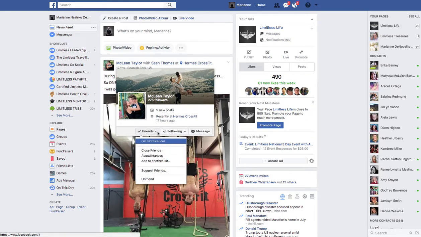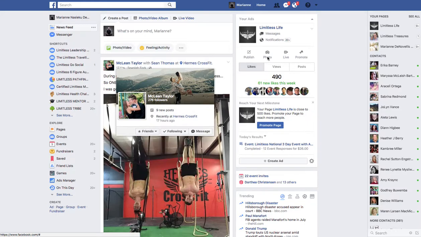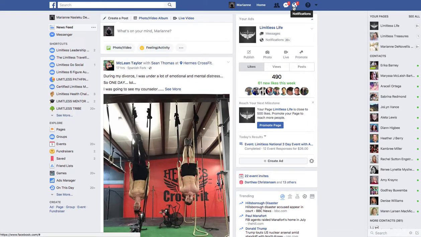Now if I make McLean a close friend, what that's going to do is change this check mark to a star. No one is notified when you do it, when you're made a close friend, or when you unfriend. No one sees how you show up when it comes to your friends' notifications. If I make him a close friend, that is going to make a star right here, and every single time he posts, I'm going to see it in my notifications.